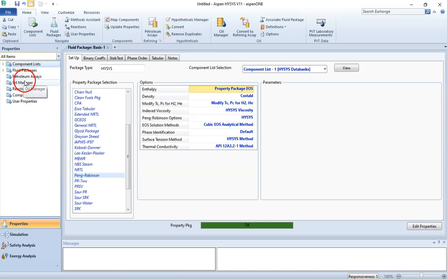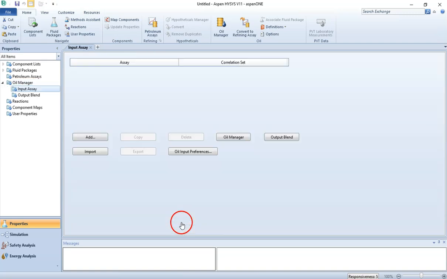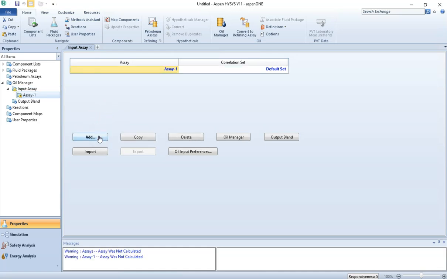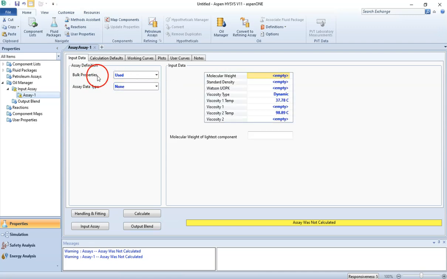In order to add the properties of the bulk and our assay, we need to click on oil manager. If you're not able to see the oil manager here, you can also click on the oil manager available on the home tab of HYSYS. So I click on my oil manager, and here you need to click on input assay. Once I click on input assay, click on add here because we want to use some properties here. Now we do have the data available in the bulk properties, so we want to use it.